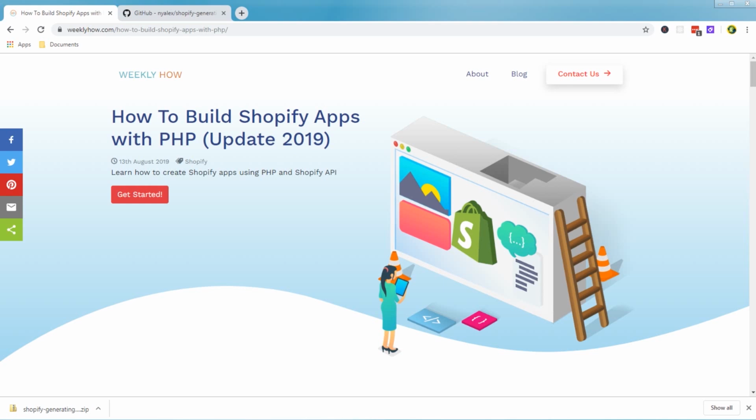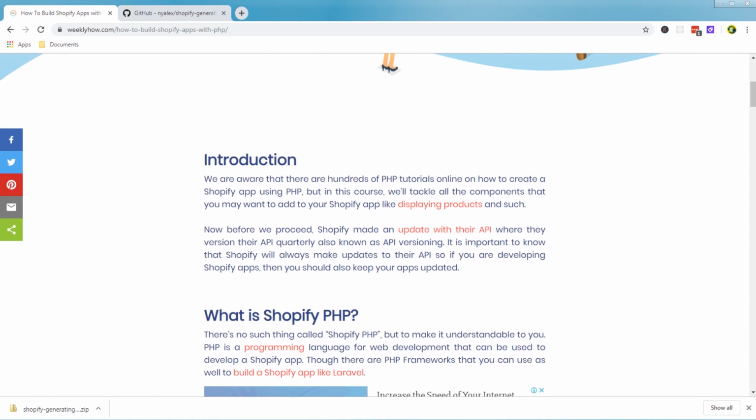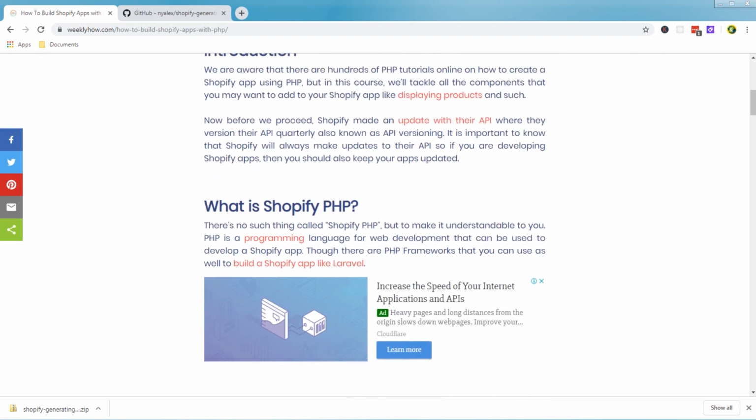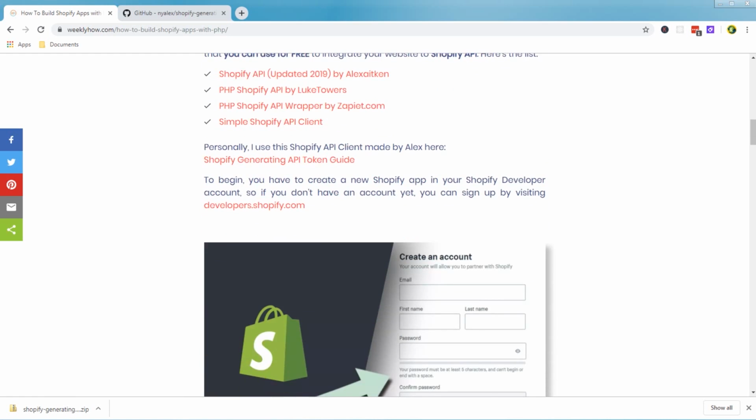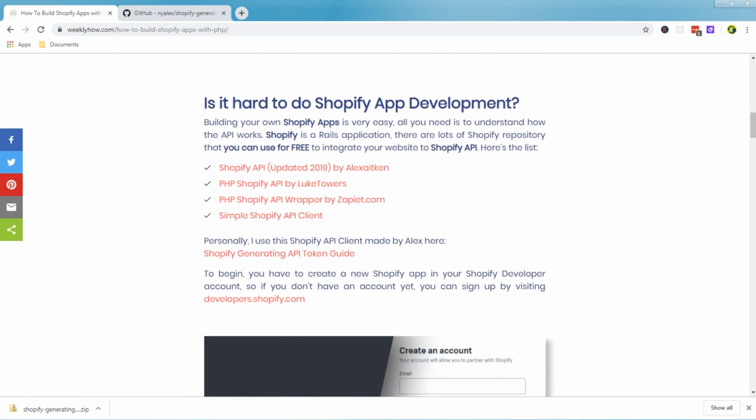So to start, let's open our Google Chrome. As you can see here, I have opened weeklyhow.com, the article for developing Shopify apps using PHP. If you're interested in reading the article, I highly recommend you look at it. I have also downloaded the Shopify generating script, but I believe I already deleted it. So let's download it again.